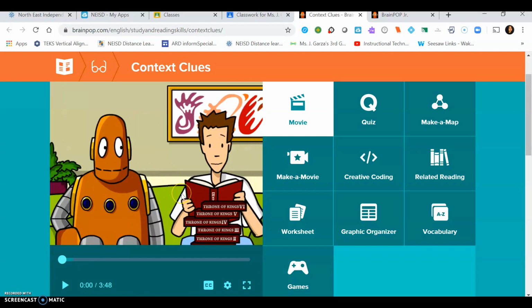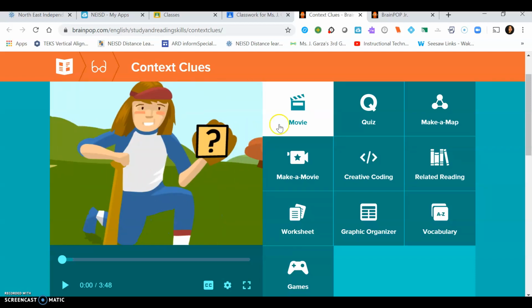Okay, so again, you need to open BrainPop Junior first in your Launchpad and then go into your Google Classroom to open it.